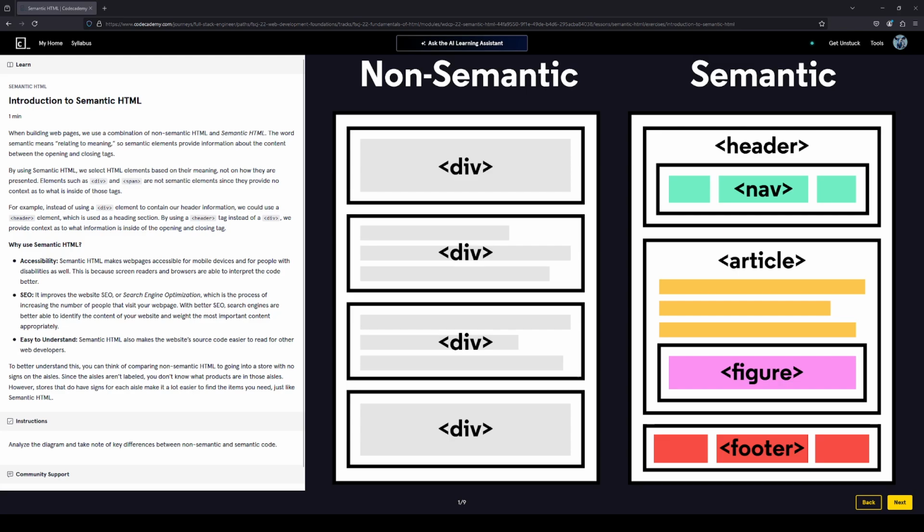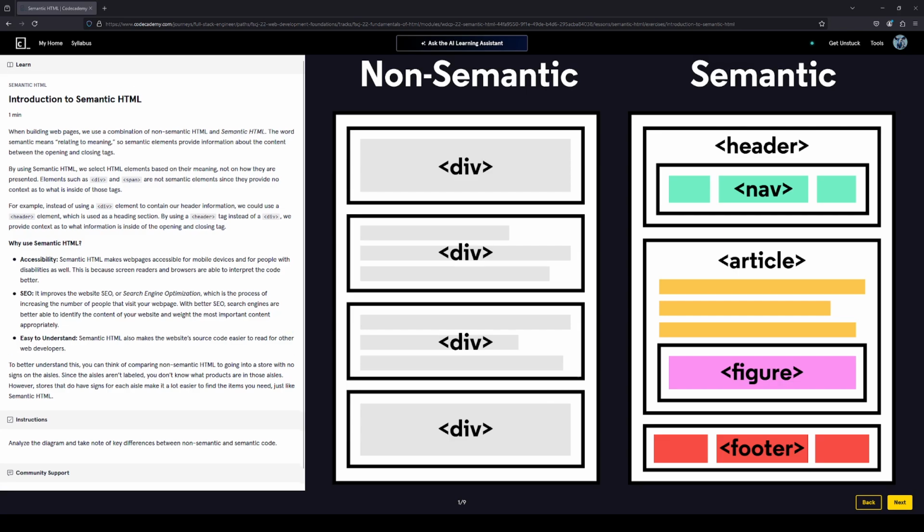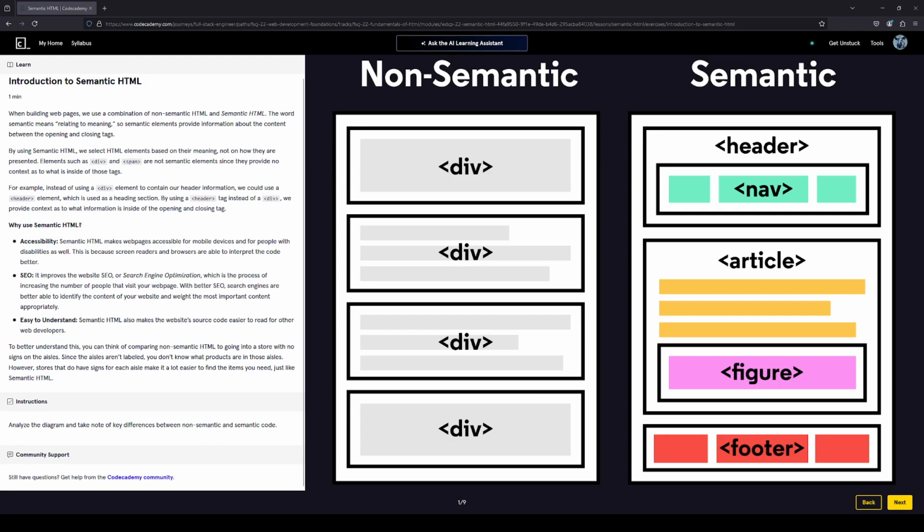To better understand this, you can think of comparing non-semantic HTML to going into a store with no signs on the aisles. Since the aisles aren't labeled, you don't know what products are in those aisles. However, stores that do have signs for each aisle make it a lot easier to find the items you need, just like semantic HTML. Analyze the diagram and take note of key differences between non-semantic and semantic code.